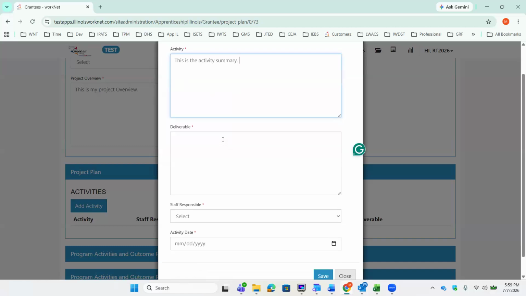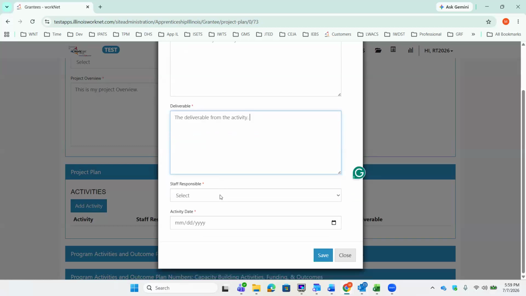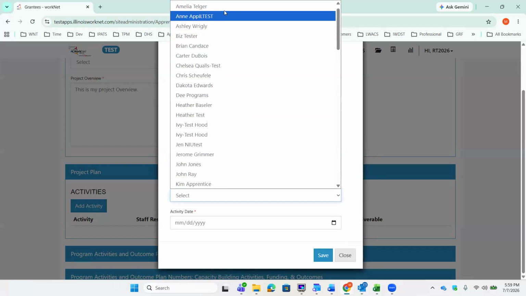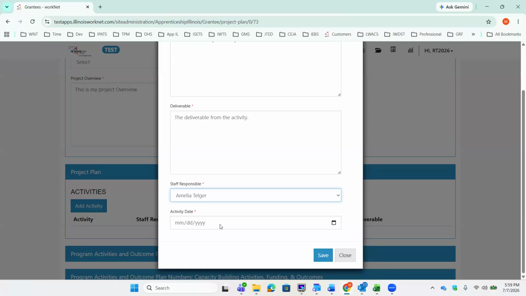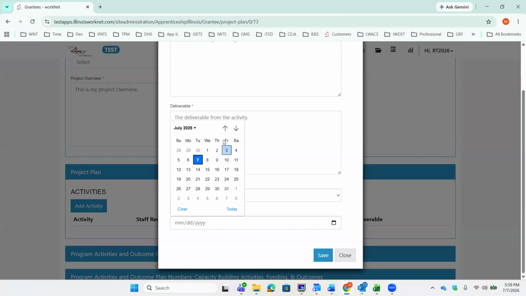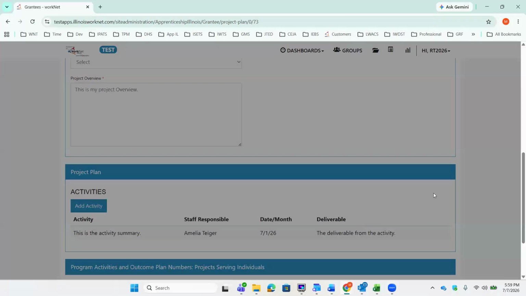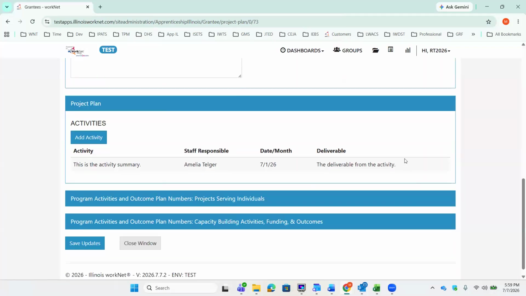You're going to put in the deliverable that you expect from that activity. You're going to select the staff person responsible from your office that's going to complete this activity and the activity date, and then click Save. I've just put in one, but you will probably have multiple activities that need to be put in there.